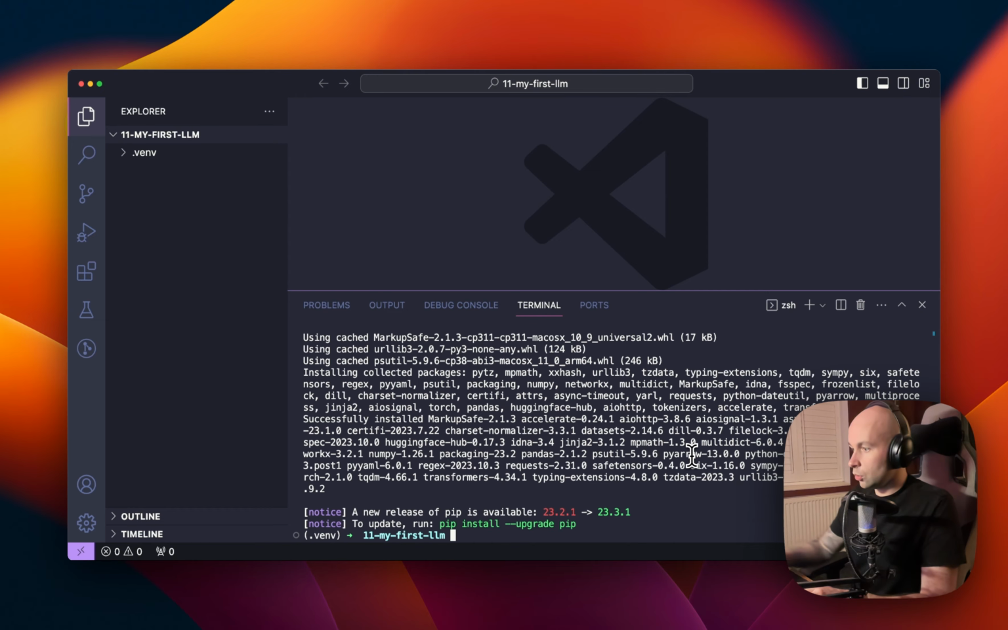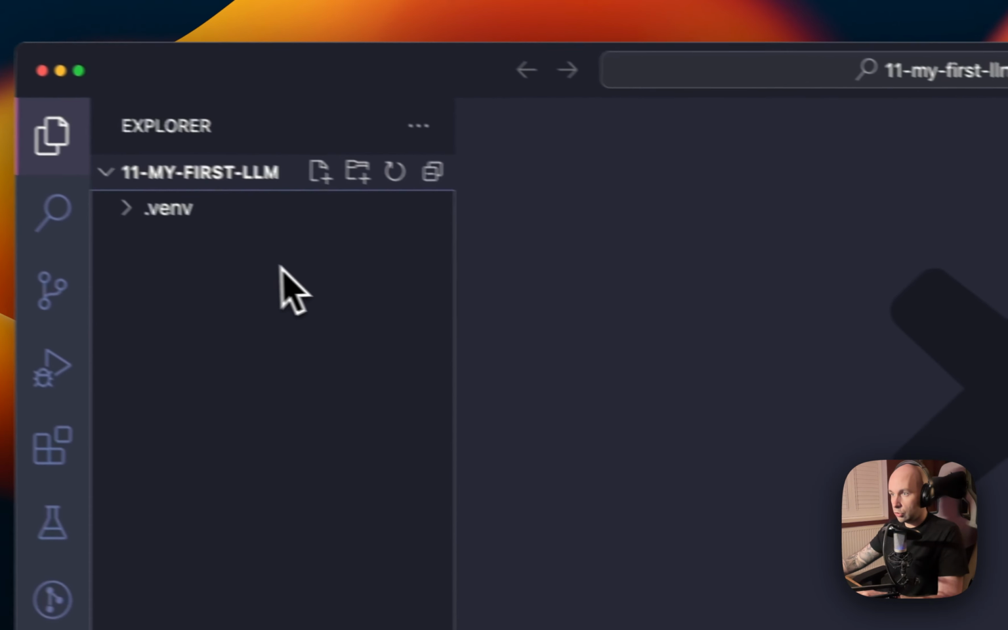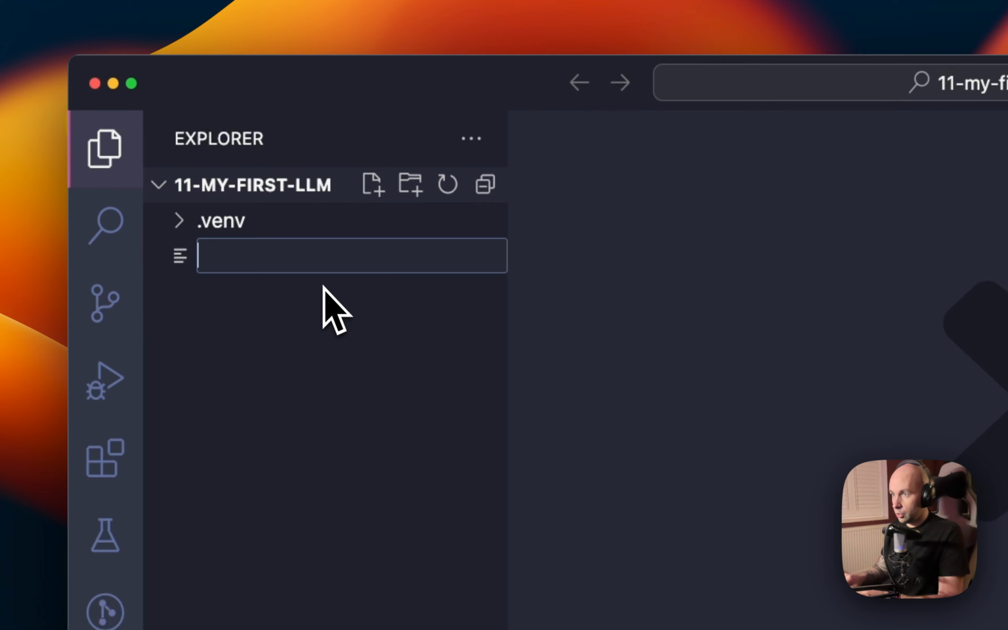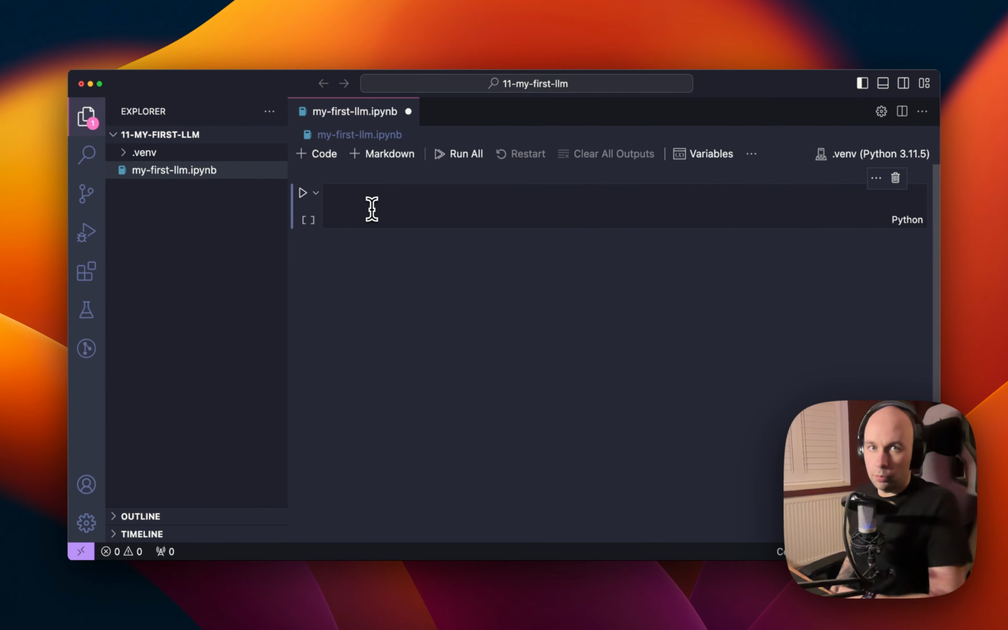And that looks like we are all ready to go. So let's get rid of this terminal and then create ourselves a new Jupyter notebook. This is going to be called my first LLM.ipynb. Now, you might be wondering what an ipynb file is. An ipynb is the suffix for a Jupyter notebook.